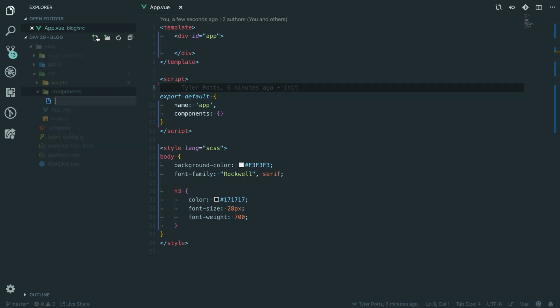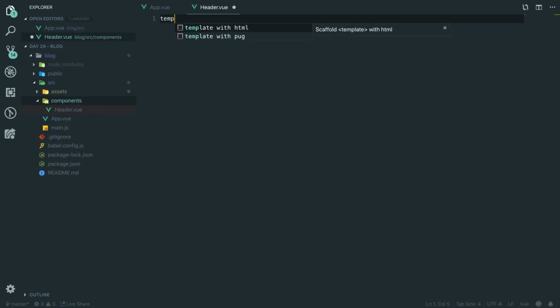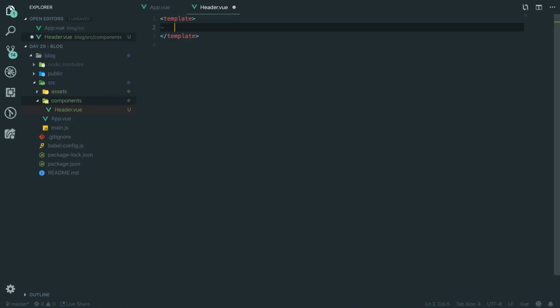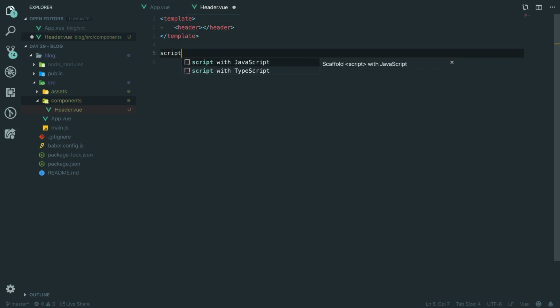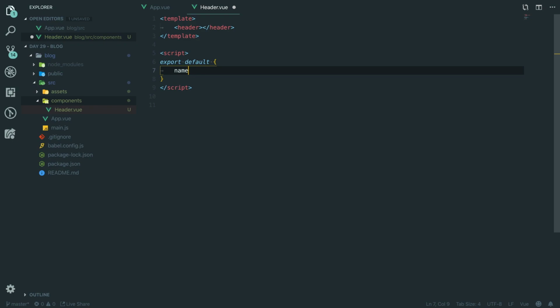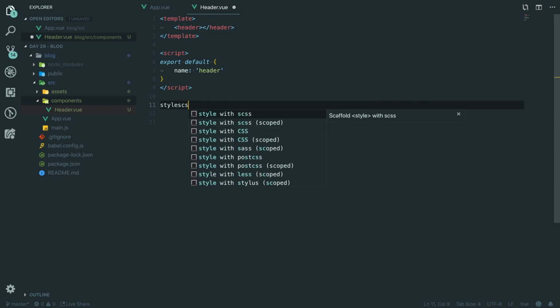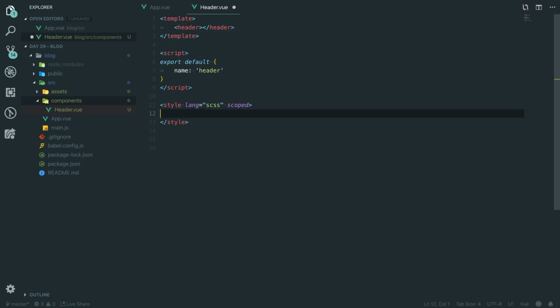Inside of components, we're going to create a new component, and we'll call it Header.vue. Inside here, we're going to create a template, and we're just going to put in here header tags for just this moment. We're going to then create script tags with JavaScript, and we're going to give it a name of header. We're then going to go down to here, and we're going to get a style of Sass, and this one is going to be scoped.